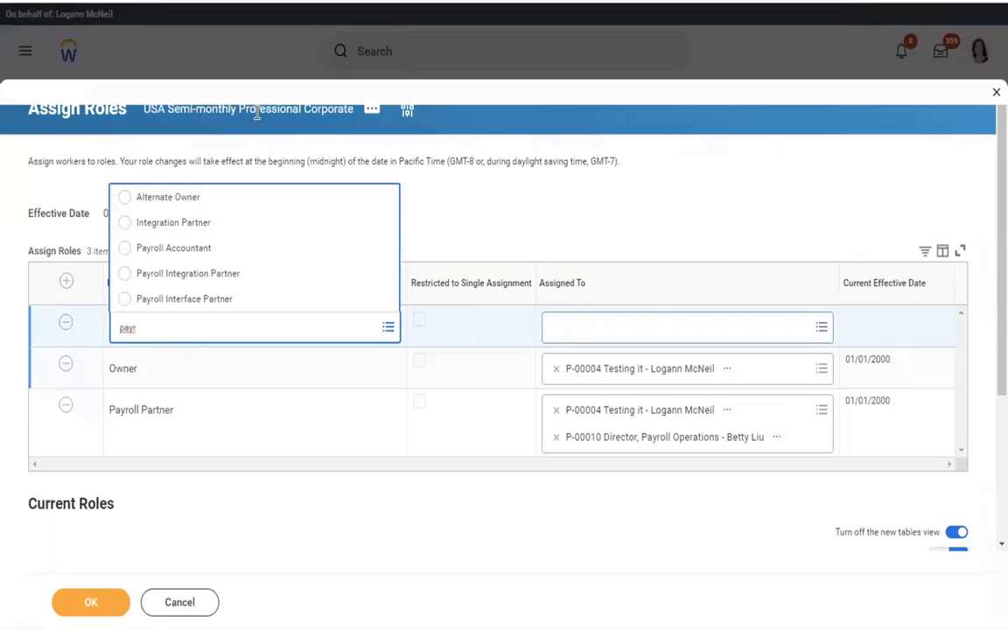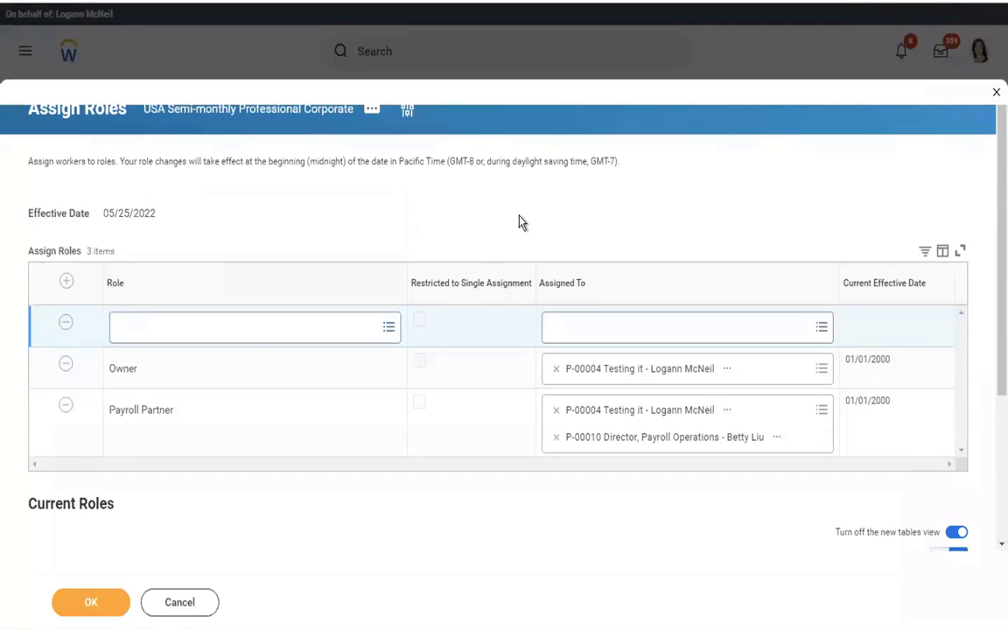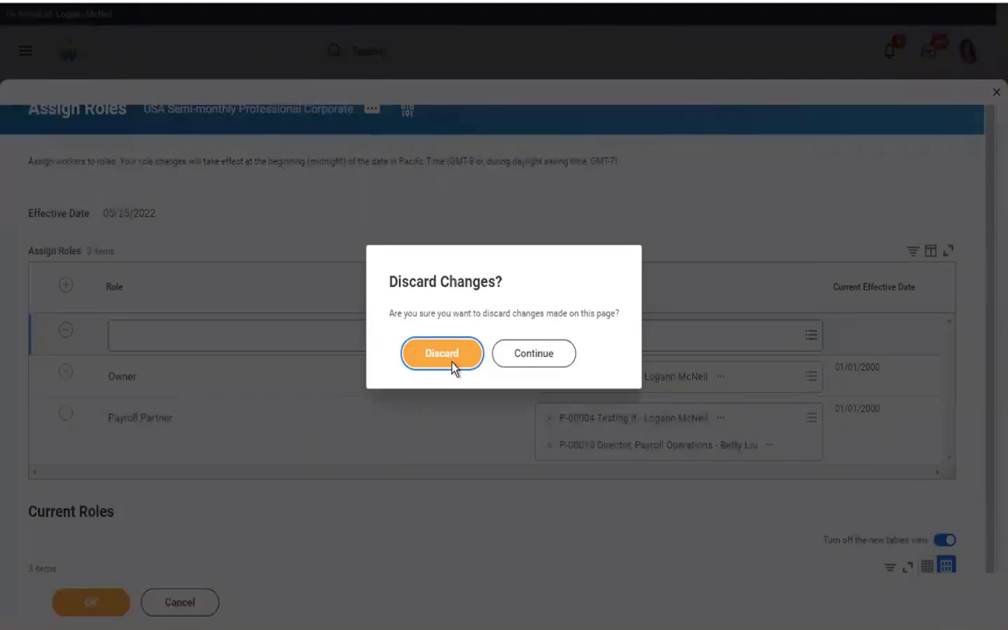Only professional corporate. Assume I have two pay groups: USA semi-monthly professional corporate and USA semi-monthly admin. When I assign the role only for professional corporate, the person who is a payroll partner will be taking care of only this pay group, limited to this pay group, not any other pay groups. And this is a Workday delivered role.